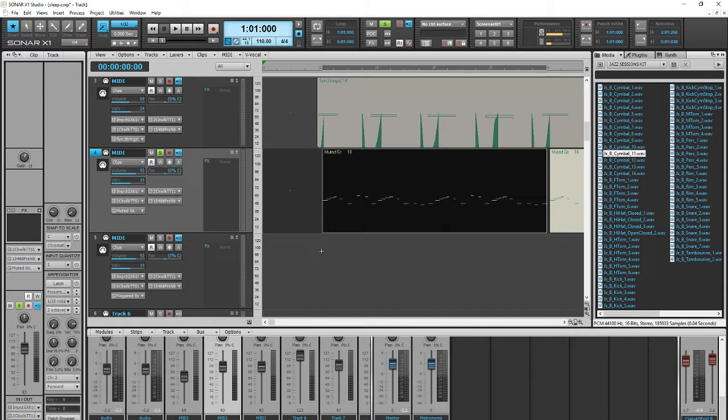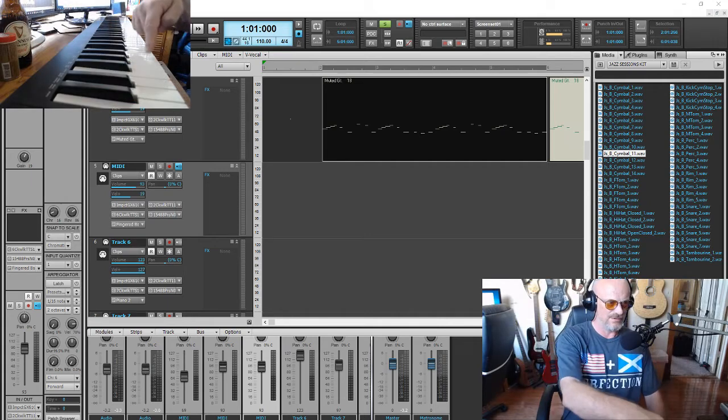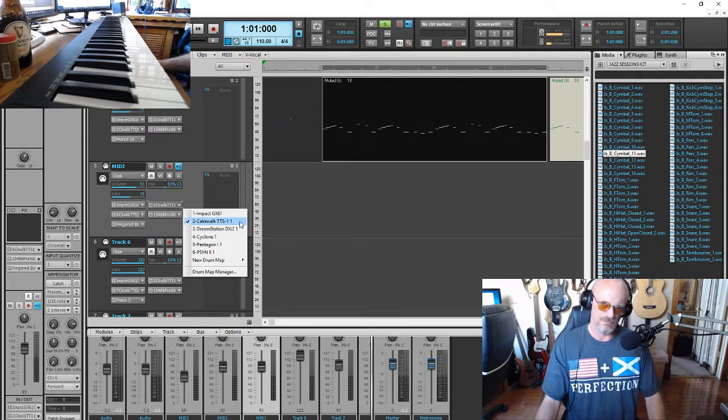Here's a good trick. What you do in Cakewalk then is just add a MIDI channel, and I'm going to set it up. My input is my Impact GX61, which is right here. The output, I'm using a Cakewalk TTS11 soft synth, which comes by default.